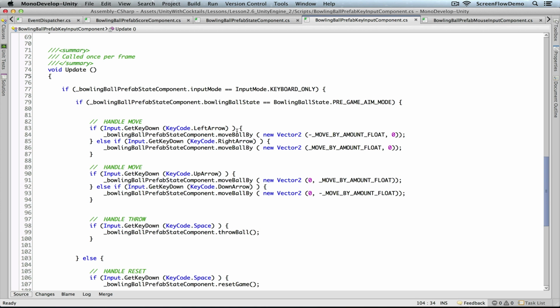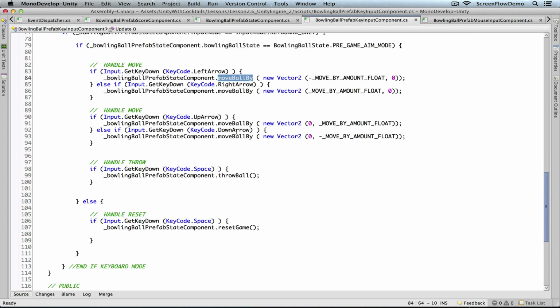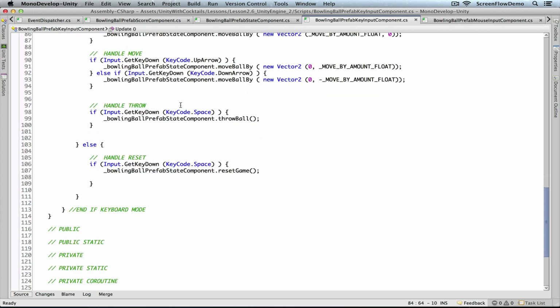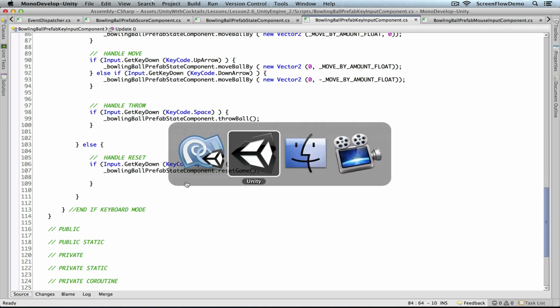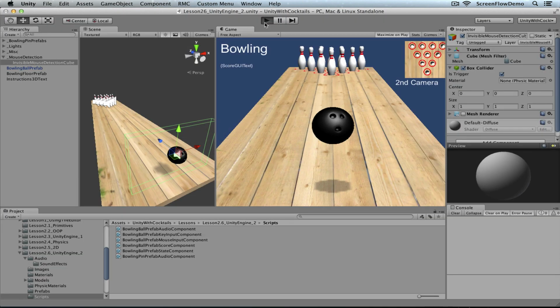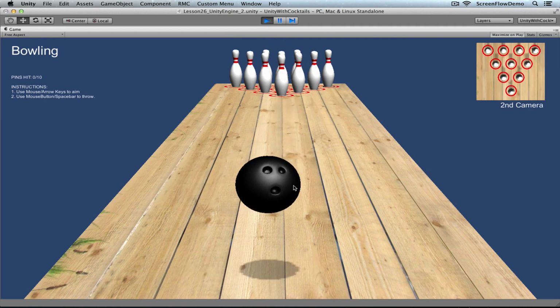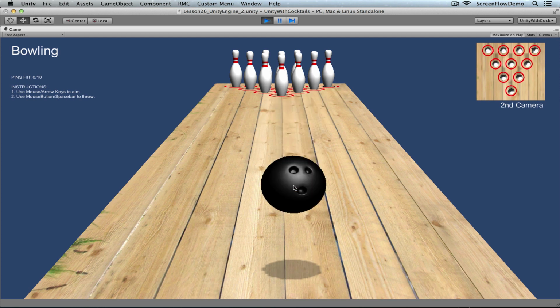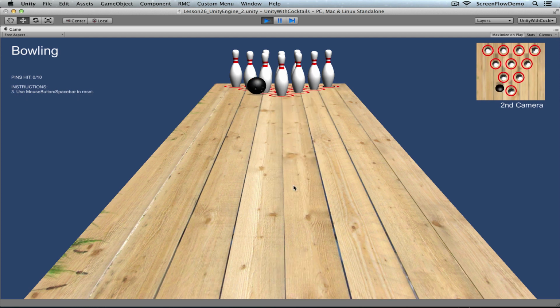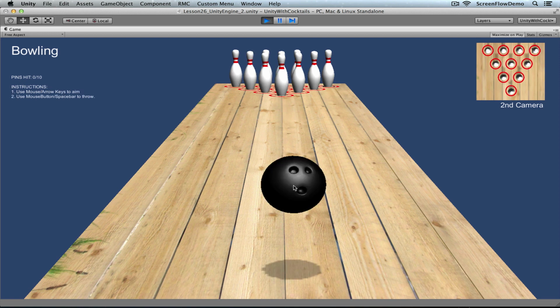So same thing, I'm just doing move ball by, and then I'm moving it over by a certain number of units. When you click the spacebar, that does the throw. And then when the ball is rolling, if I click spacebar again, we'll reset. So let's operate with the keys here. Go ahead and play. And I'm hitting left, left, left, right, right, right, up, up, up, down, down, down, and then I'll hit spacebar to throw. And then at any time I want, spacebar again brings it back.